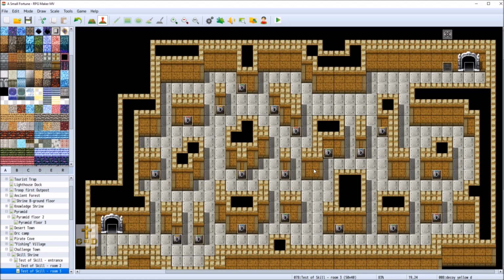Possibly. 1, 2. What if I just put them all in a cluster in this area? 1, 2, 3, 4, and then this one. That might be too obvious. I don't know.